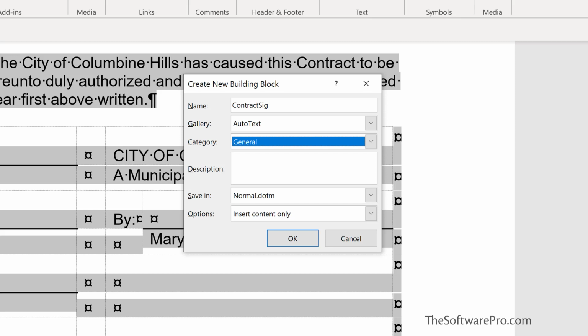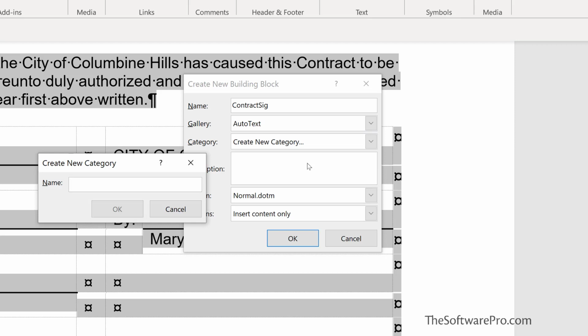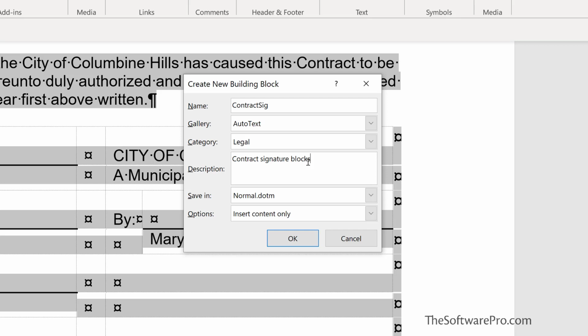It's helpful to plan out your auto text entries. That is, you may want contract paragraphs or commonly used sections of it to all start with the same name so that they are organized alphabetically. For this, I'll create a new category called Legal, add a description, and then OK to complete.